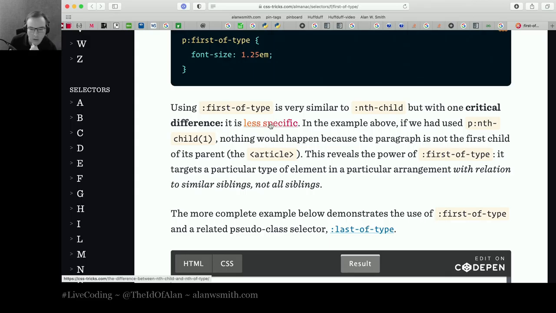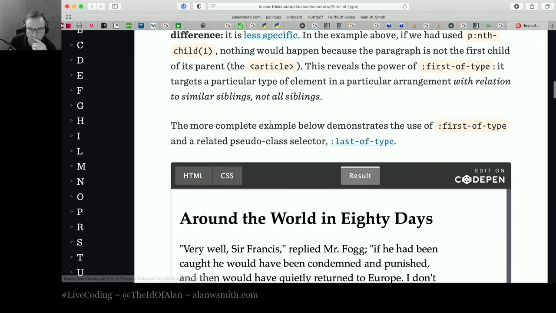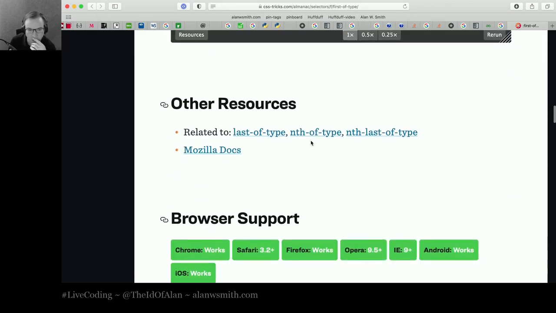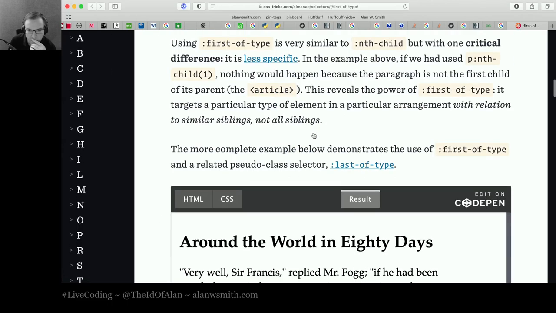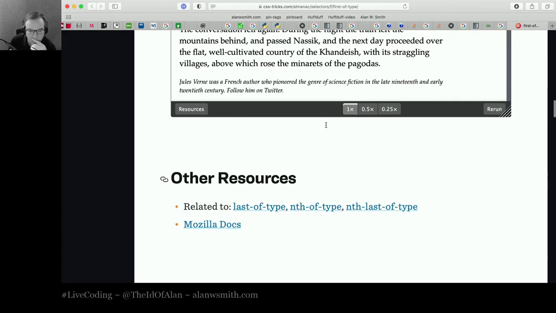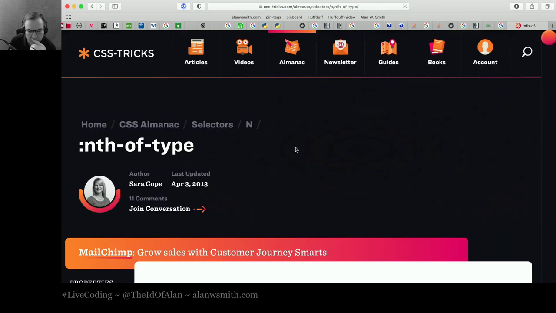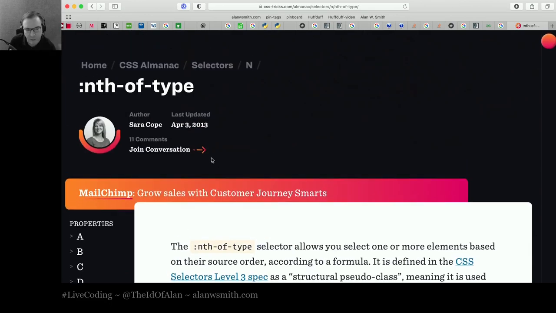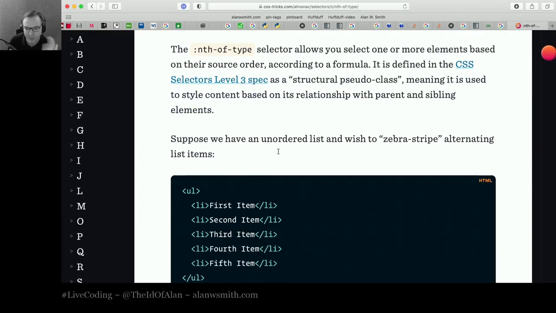P first of type. Actually, I want to use nth child. Yeah, because nth child is going to be more specific, and I want that specificity. And also, if I change it and want to get the second link, I want the nth of type, right? That's what we're looking for. Last of type. Let's look at nth of type.